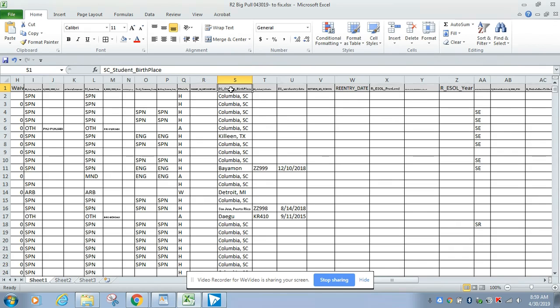Next two columns are dealing with Title III immigrant status. So we include the student's birthplace, which is a keyed-in field that the school data coordinator can key in. For example, Columbia, South Carolina; Kylie, Texas; Bamayan, which is in Puerto Rico. So they can put whatever they want there. And we use that to help us with the next two fields, which are birth country and U.S. entry date. Notice the student who was born in Bamayan, Puerto Rico: the code for Puerto Rico is ZZ999. It's a random code the State Department puts together.